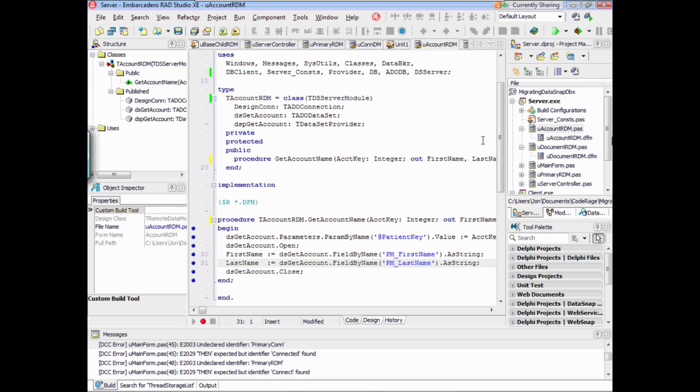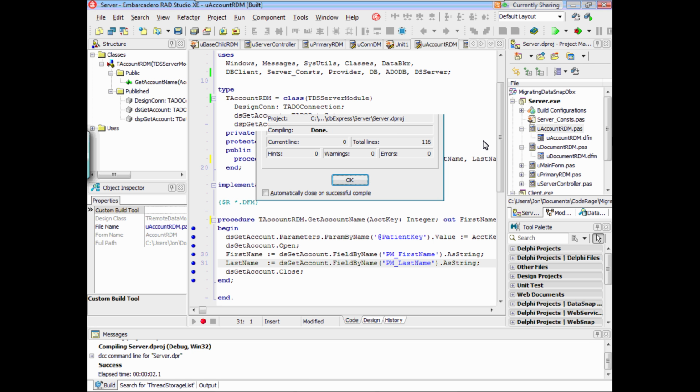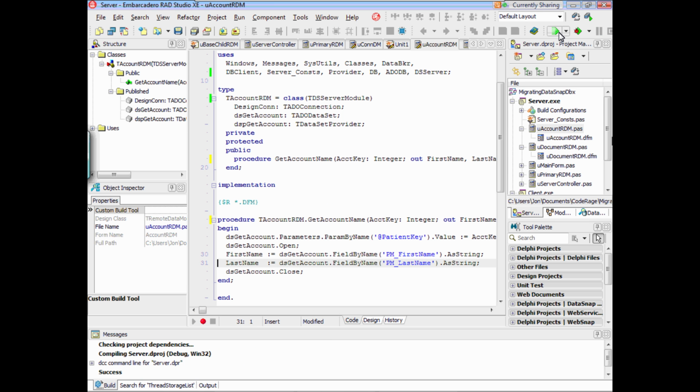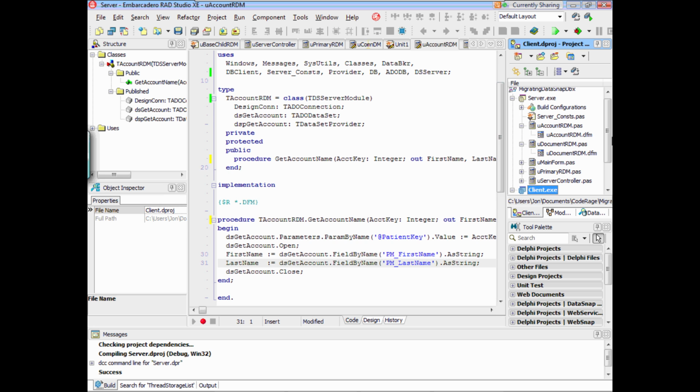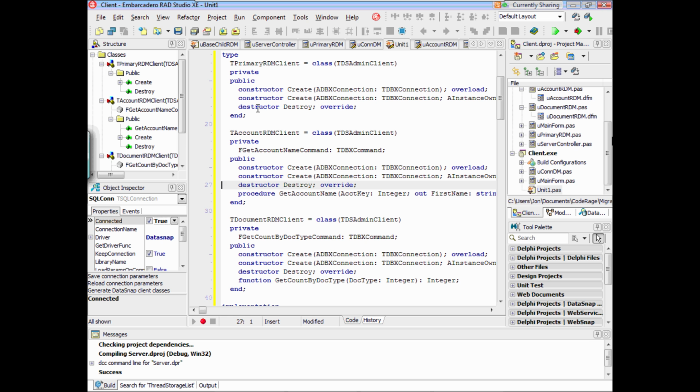Now that I've updated my server methods, anytime I've added functionality in my server methods, I need to generate a new proxy. So I need to run my server, and actually I need to run it without the debugger. Go back to the client data module. I'm still connected, although I've stopped and restarted my server, so I actually need to reset my connection. Right click, generate classes. And now we can see in my account data module that the method that I expected to be there is there.